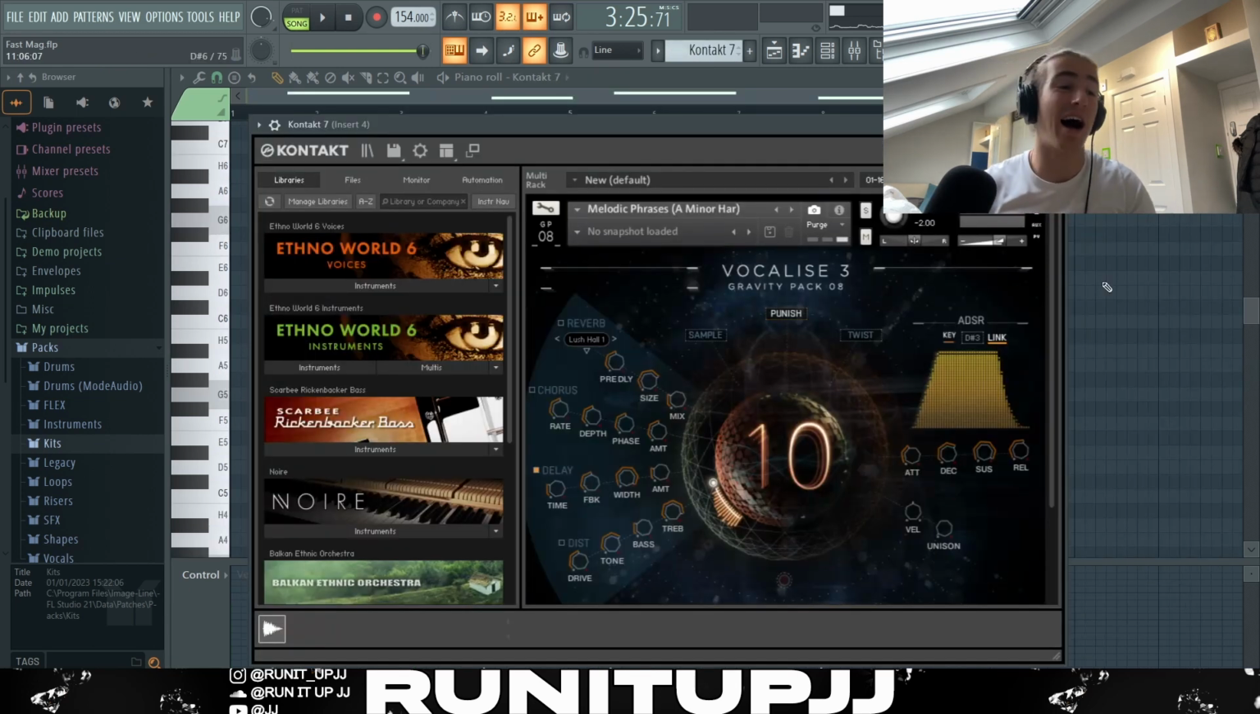And next up, I used an instance of Kontakt 7 with a bank called Vocalize 3, the Gravity Pack 8, with a preset called the Melodic Phrases in the A minor, but we were doing this in G of course, so looking over here I just took it down 2 semitones to turn it into a G.